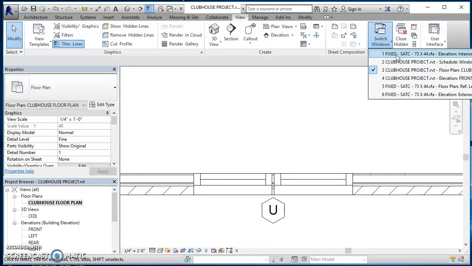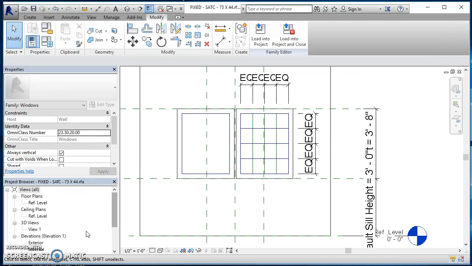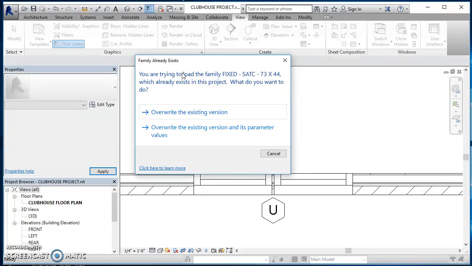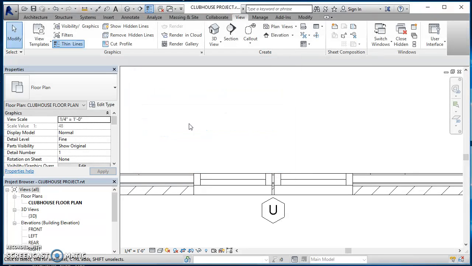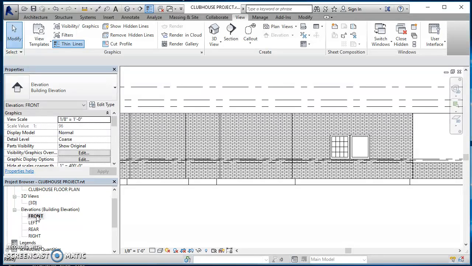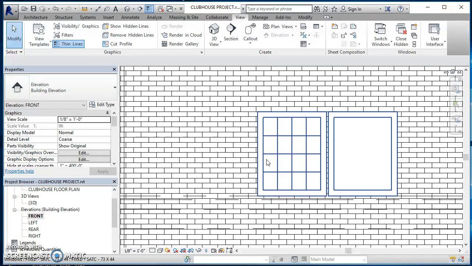I need to go back to that fixed one that I was working on. Right here is the one with the mullions in it. I'll go ahead and do load into project. They ask me if I want to override it. I'll say yes, overwrite the existing version. Now if I come in here and take a look, this should be my front elevation. It might be your south elevation. If you take a look at it, you'll see the mullions in there, and that's all there is to getting those symbolic lines in there.